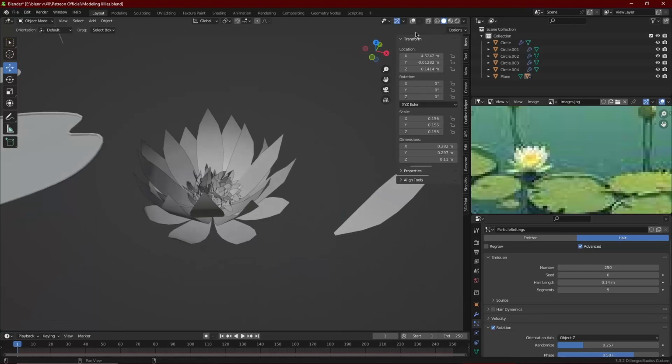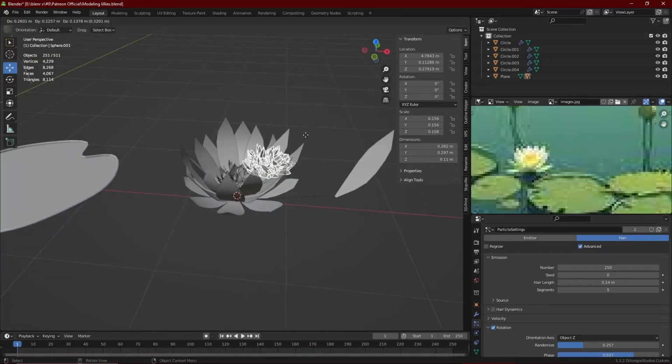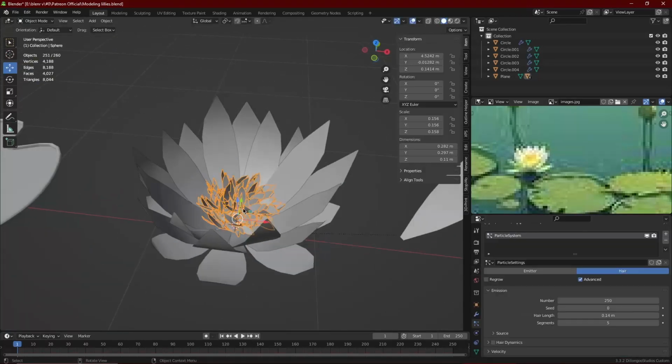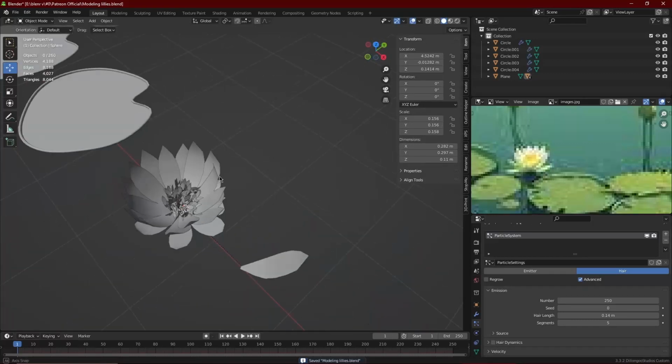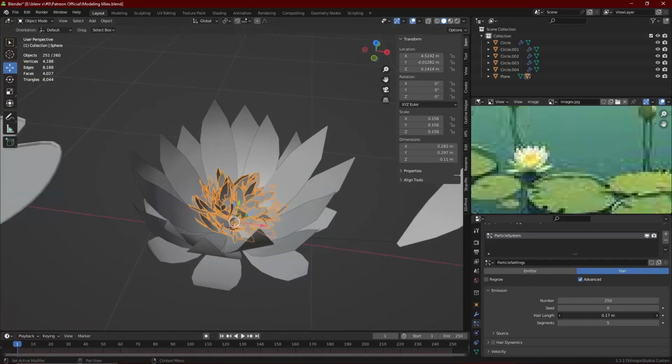And if you want to, you can just edit it a bit. You can maybe add more petals. You can make a different flower. It's all up to you now. But this is basically how I model the assets for my lily pad scene.